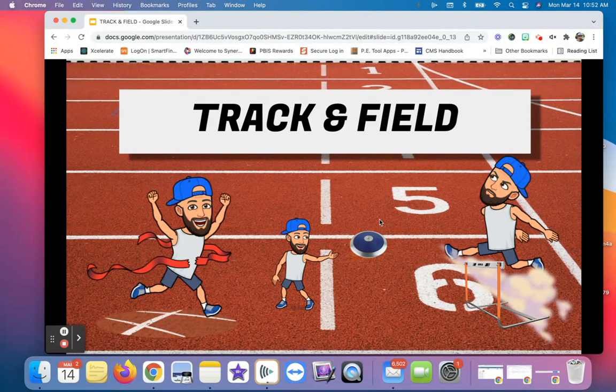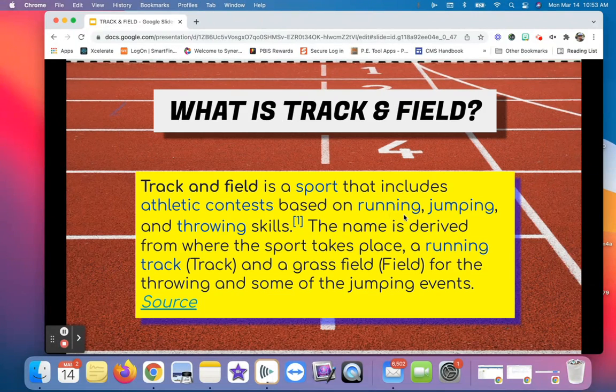Okay, so track and field. What is track and field? It's a sport that includes athletic contests based on running, jumping, and throwing. The name is derived from where the sport takes place: a running track, which is where the track comes from, and a grass field, which is where the field comes from, for the throwing and some of the jumping events. That is how it got its name, track and field. All right, so there's going to be a combination of events going on the track, while there's going to be other events going on off the field, off to the side of the track, basically.